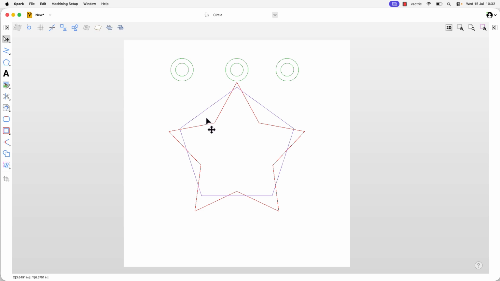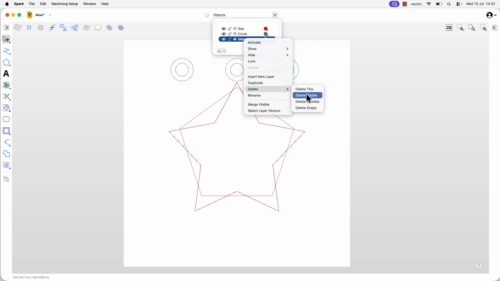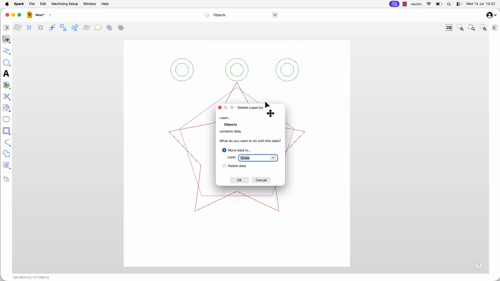And in fact, let's have a look at actually deleting one of these layers out. So let's go up to the circle layer and let's get rid of the objects layer. I don't think we need that polygon anymore. So let's right mouse click on it, delete this. And now you'll notice we get this menu here asking us what we'd like to do with our deleted data. So you can see here it says the layer name, which is objects, and it says it contains data on that layer. So what do I want to do with this data?